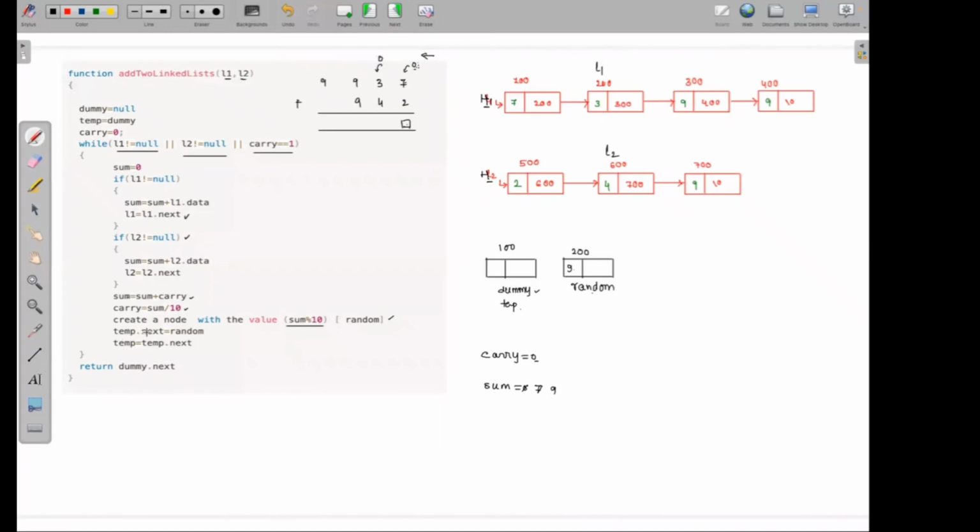Now temp dot next is equal to random. So friends, temp dot next, I am trying to assign this value random. So that is 200. Then what will happen? A link will be formed. Once it is done, I will move my temp to temp dot next. So my temp will come here, friends.